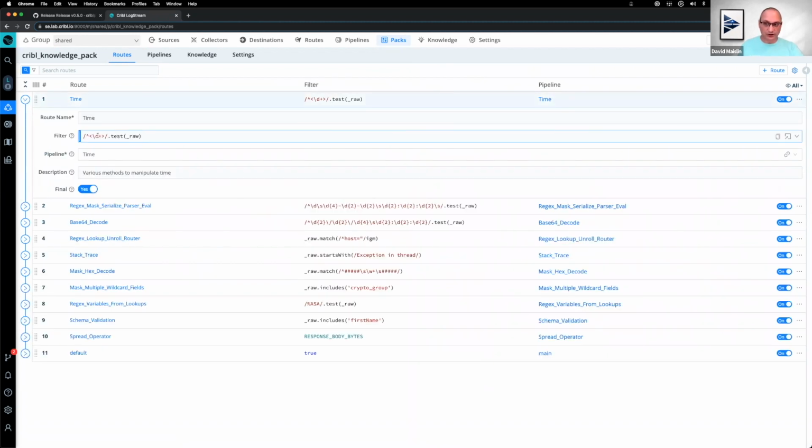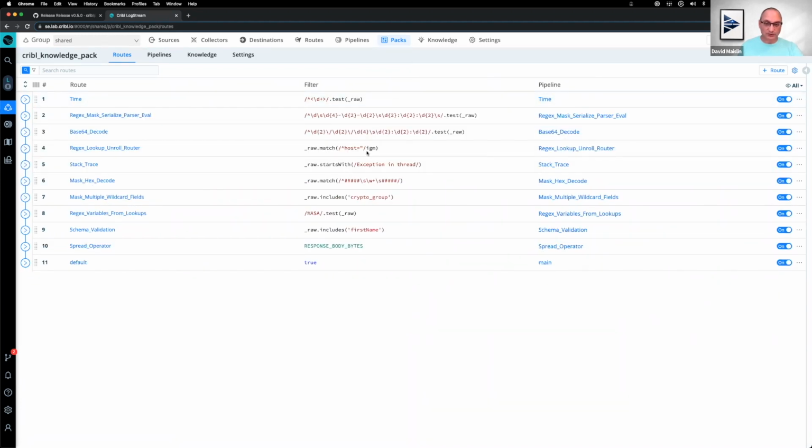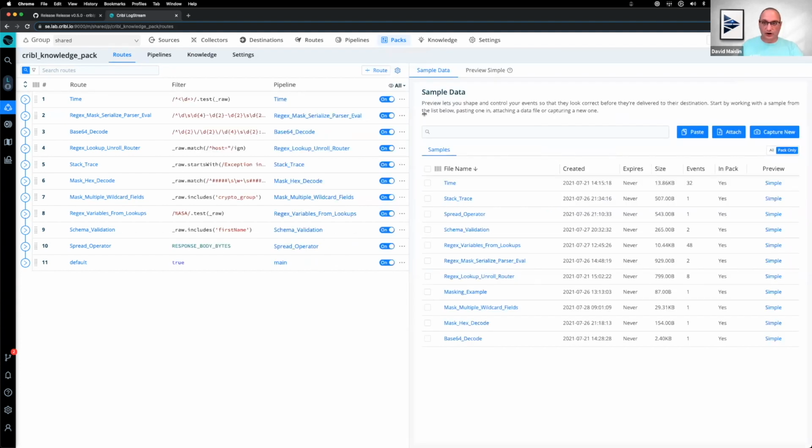This is just a Boolean test of a yes or no, does it match? You can see a raw dot match, which isn't as performant as a test. You can see starts with, you can see includes, you can see even if a field exists or just true for everything. So over to the right, you see under the pipeline column, we have time.